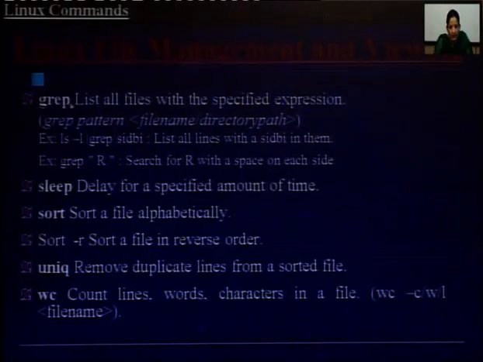Then grep: the grep command lists all files with the specified expression. Suppose grep is the command name, and you give the pattern like this, for example sidb. That means I want to find all the lines in this file name that contain sidb and list them all out. We can do this with this command.